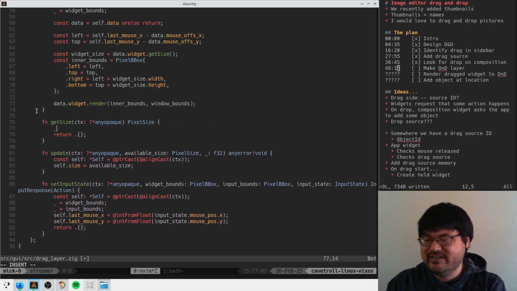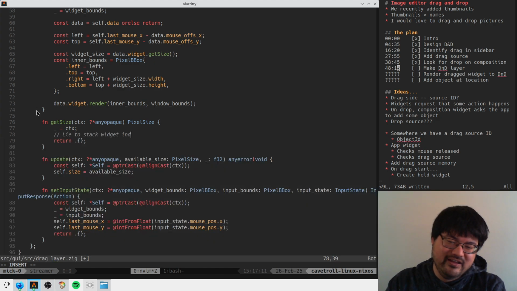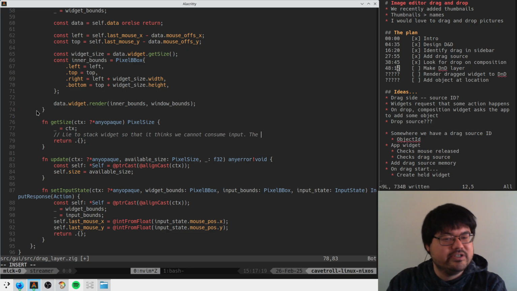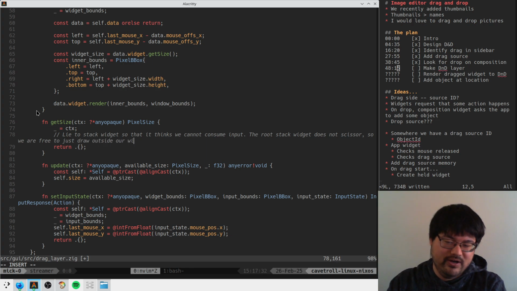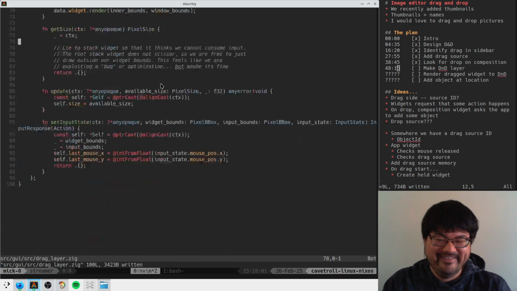Okay. I'm just gonna say lie to stack widget and widget so that it thinks we cannot consume input. The root stack widget does not scissor, so we are free to just draw outside our widget bounds. This feels pretty broken. This feels like we are exploiting a bug or optimization, but maybe it's fine. I have to think about it. Okay.